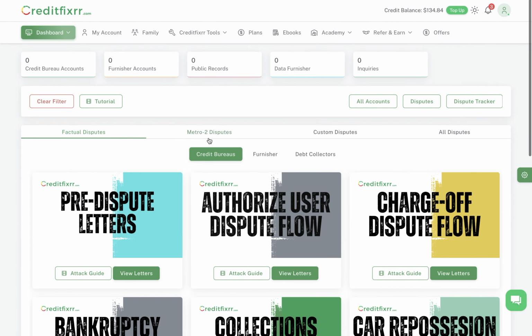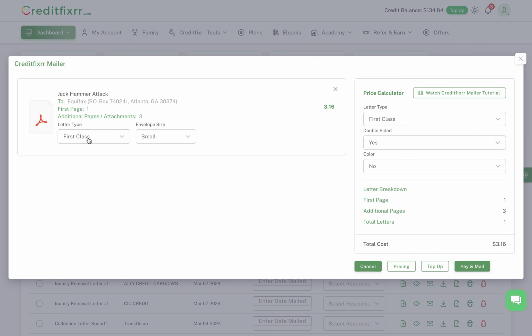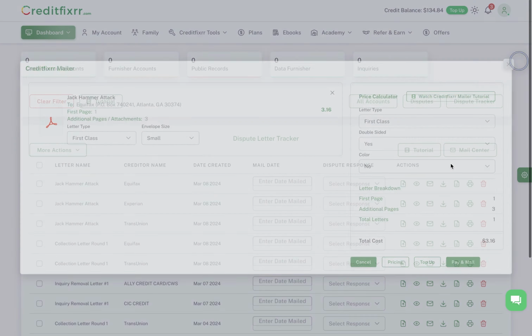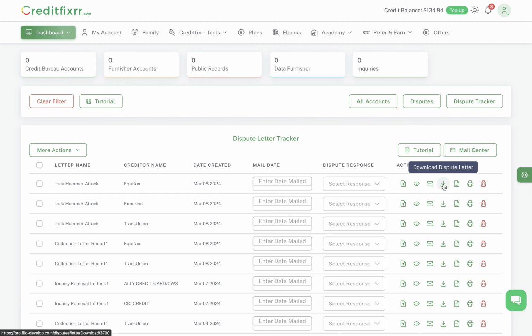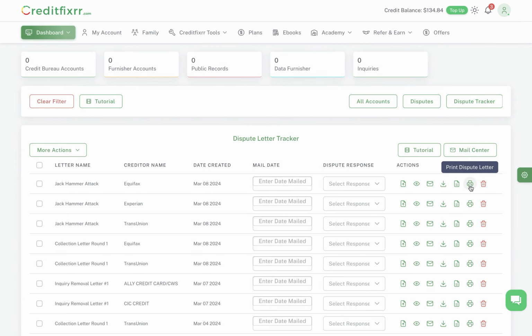And then you have your dispute letter tracker. Now, the dispute letter tracker is what's going to keep track of every single dispute letter that you generate and mail out from the system, okay? Not even just mail out from the system. You can send it via certified mail or first-class mail using the Creditfixrr mailer. You can download your dispute letters and take them to your local post office. You can also fax your dispute letters from the system as well, or you can print them as well.